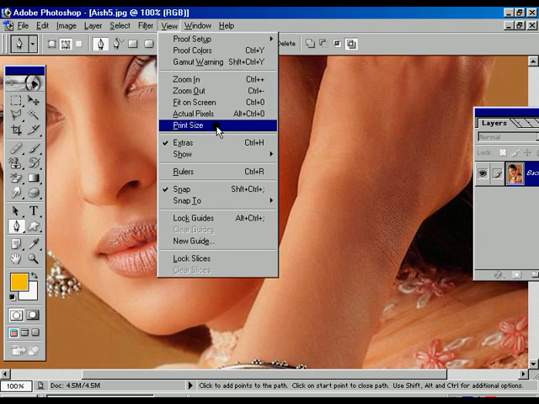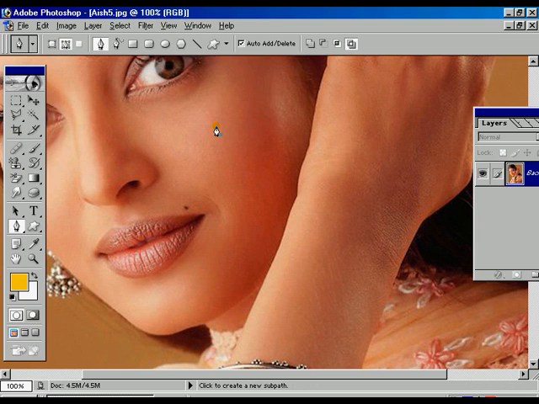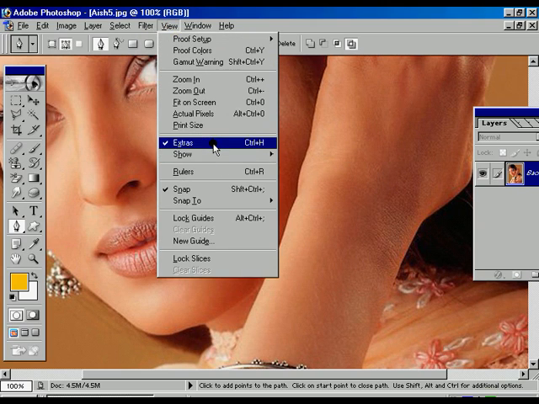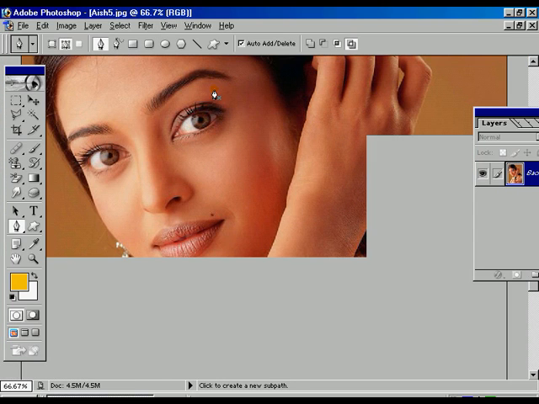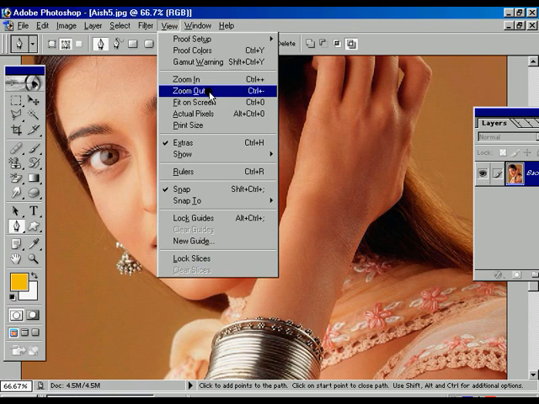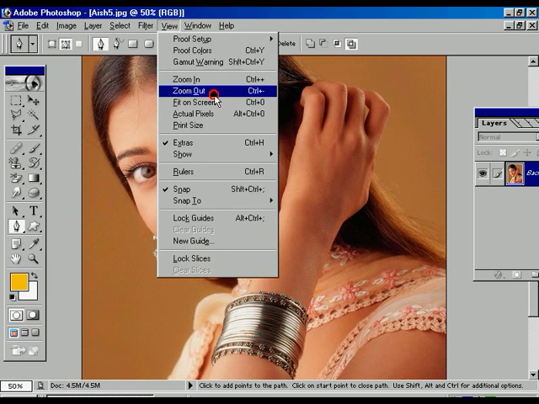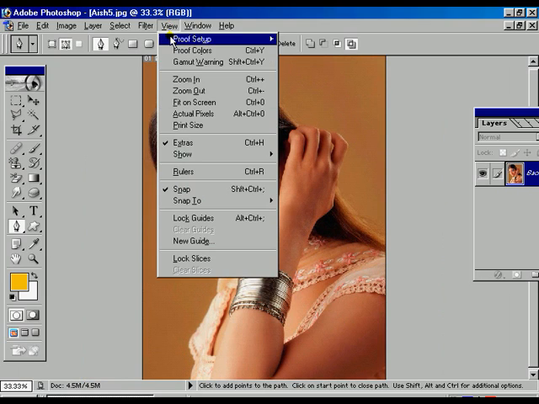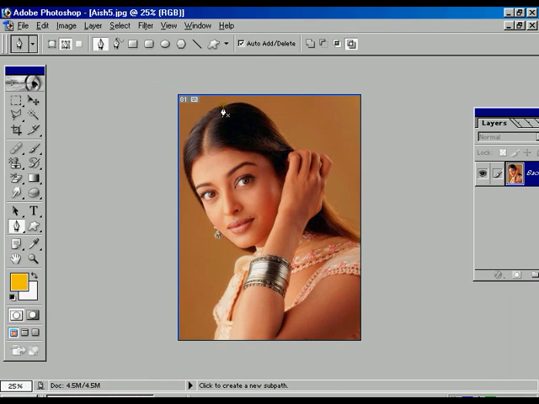Now there is another option called the print size, which is useful when it is going for printing. The print size is also the same as the 100% we saw in the view options, like the actual pixel size. Now we are going to zoom out once again.